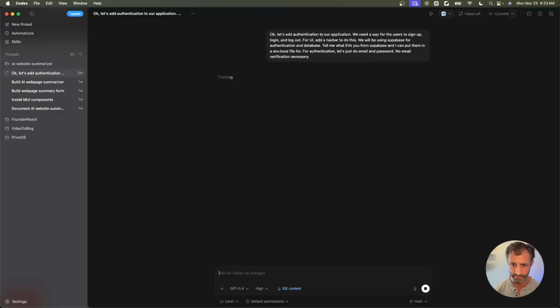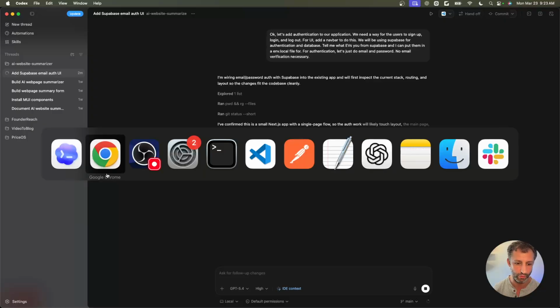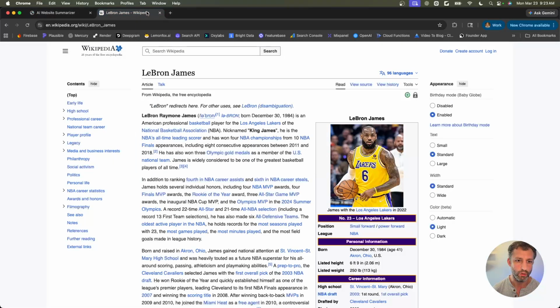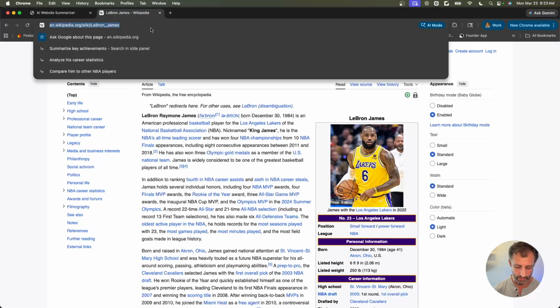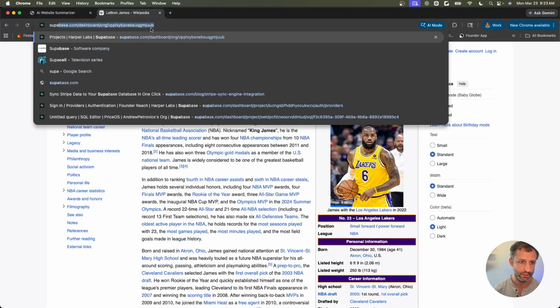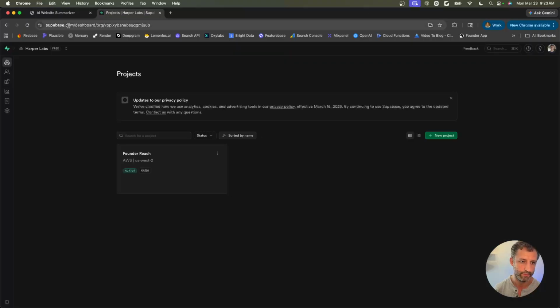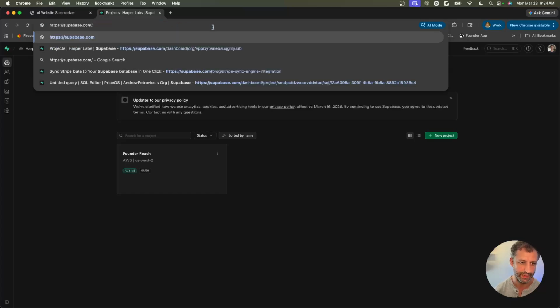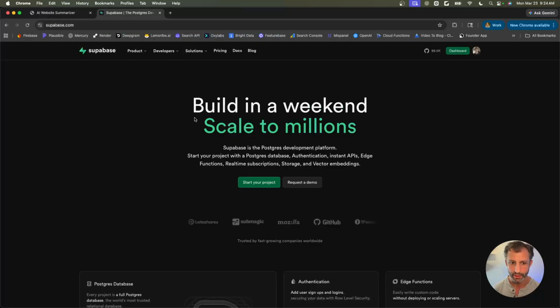So while AI is working on that, I'm going to go create the database and enable all the authentication settings that we need. So let's go over to supabase.com. Not this one. My computer's lagging because the AI is running.